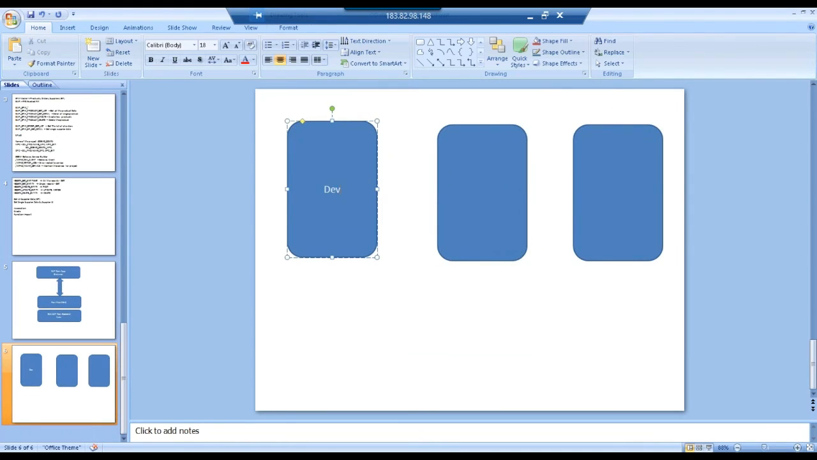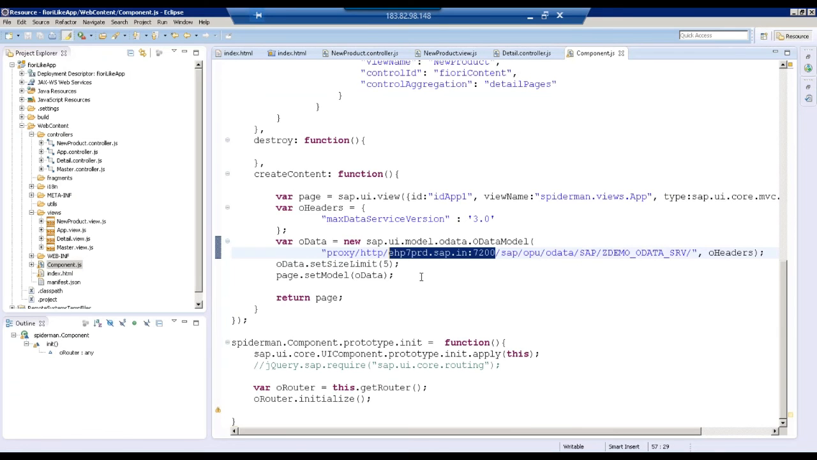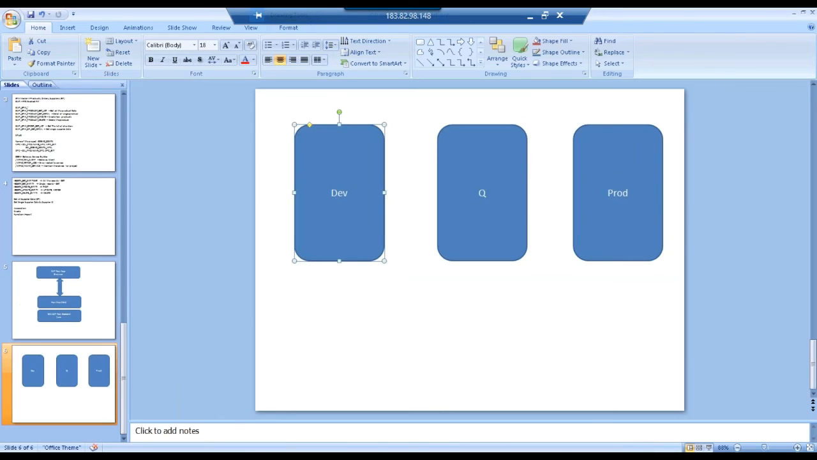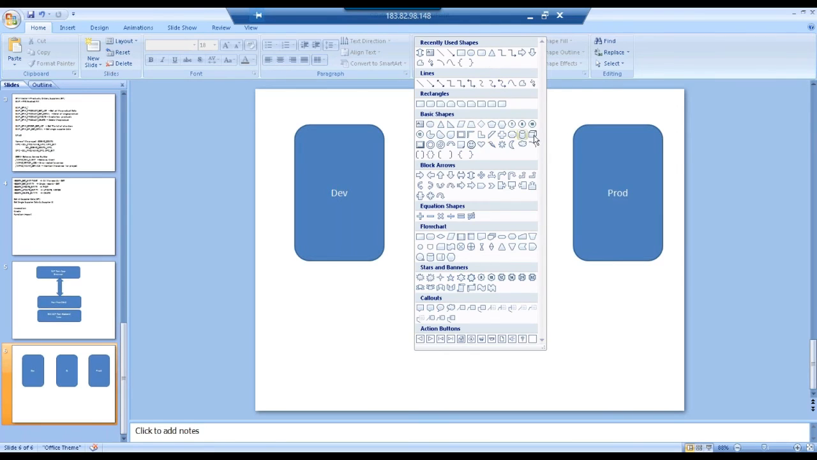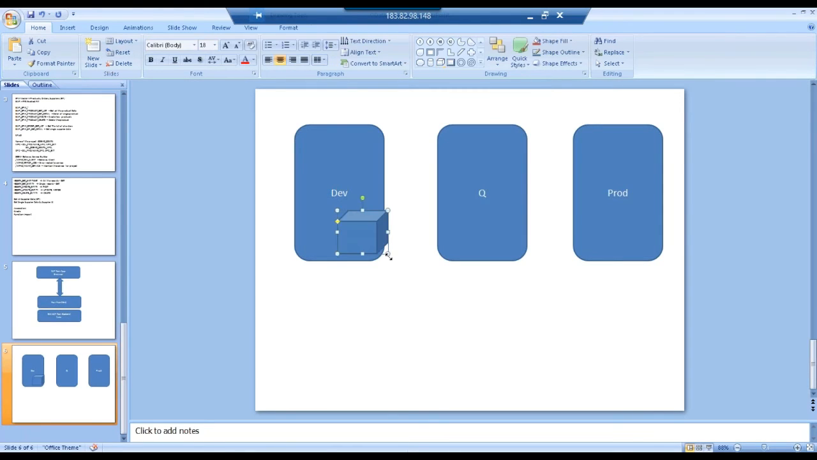So this is your development system. This is your quality system. This is your production system. Sometimes development and quality are one single physical system, but they're different clients. Now, if you're deploying your application with the hard-coded URL of the production system, what will happen? If you deploy in the development system with the hard-coded URL of your development system, it will work, no problem.